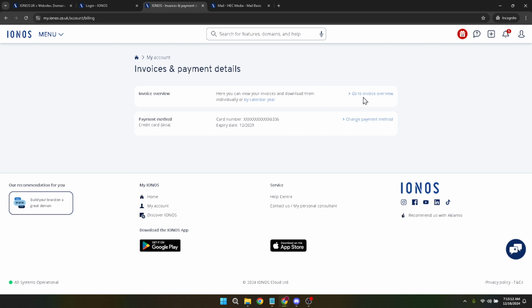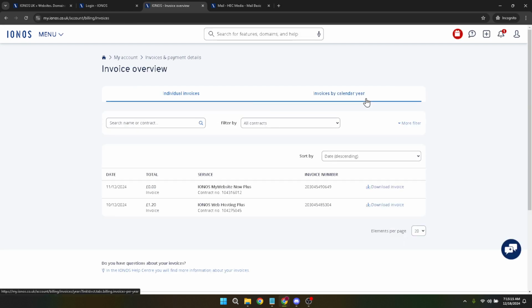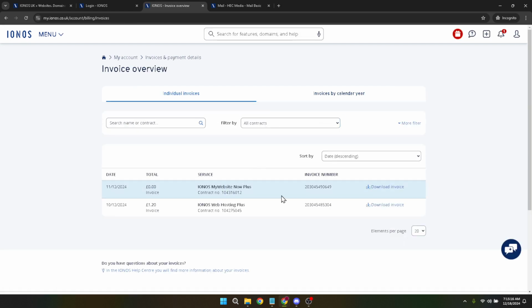Remember, keeping up with your invoices ensures your services remain active and prevents any interruptions. Also, consider setting up automatic payments or reminders for future invoices to make the process even smoother. That wraps up our tutorial for today.